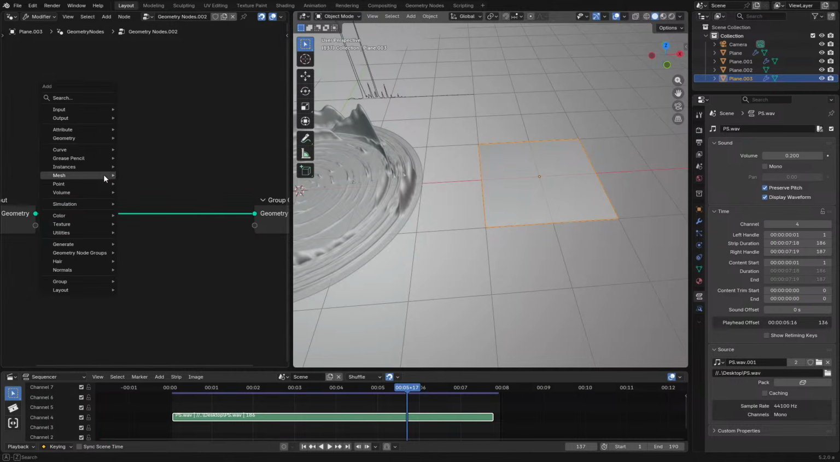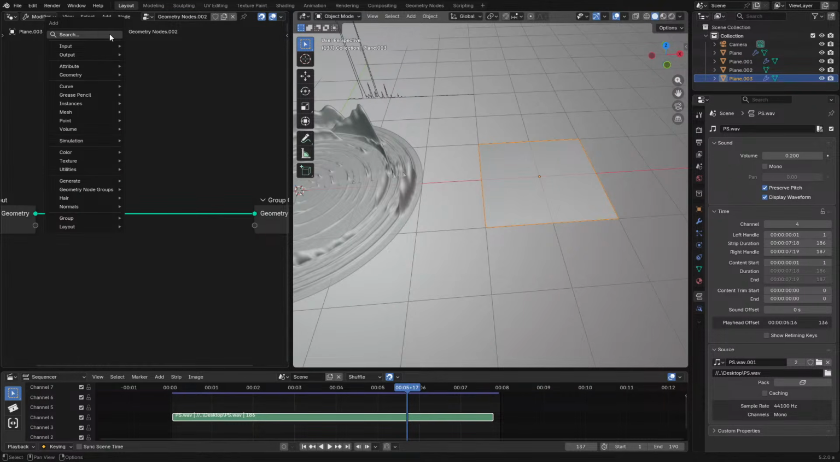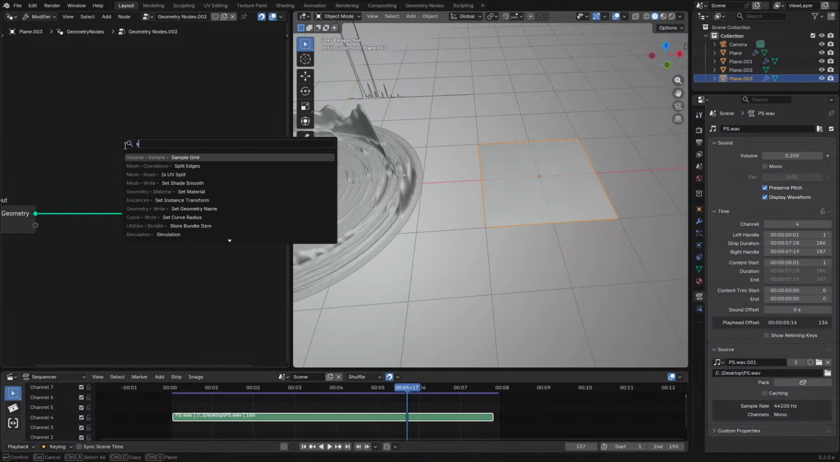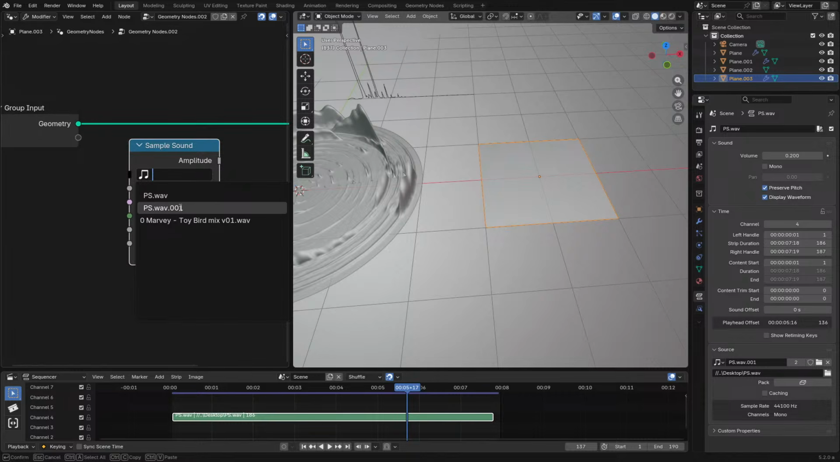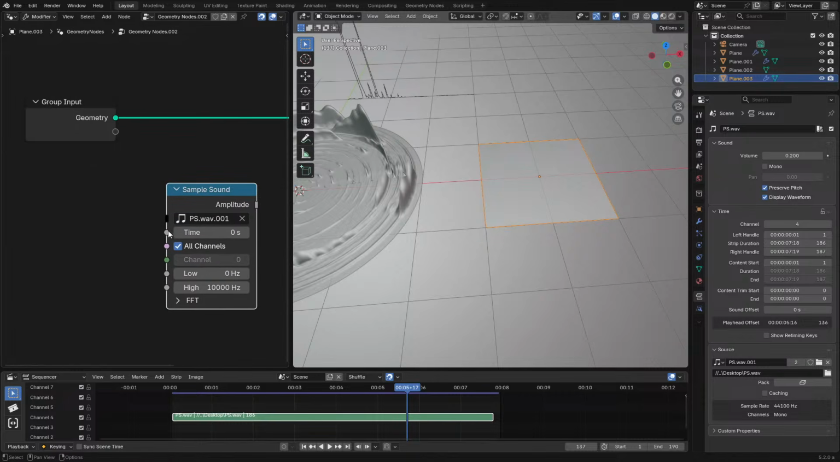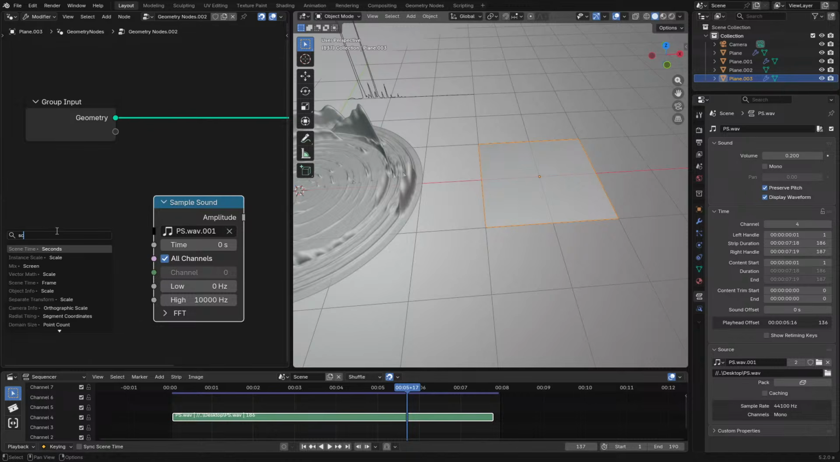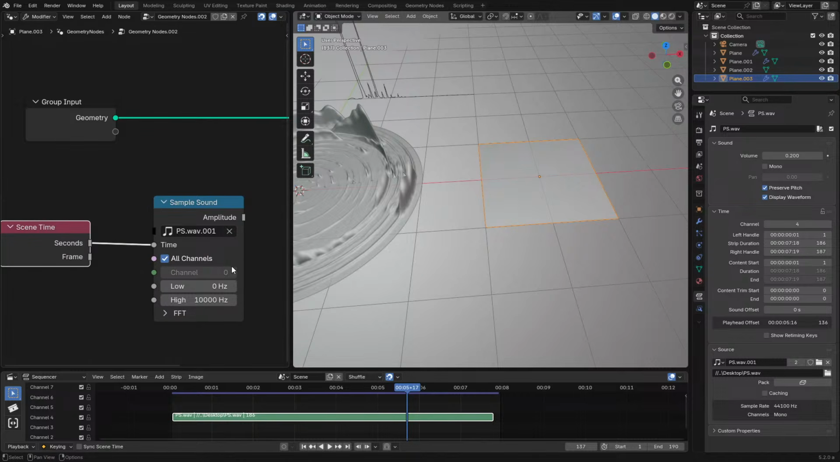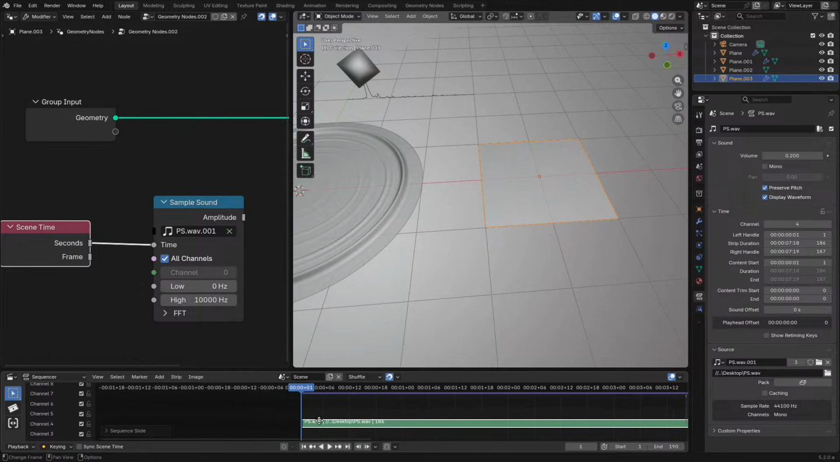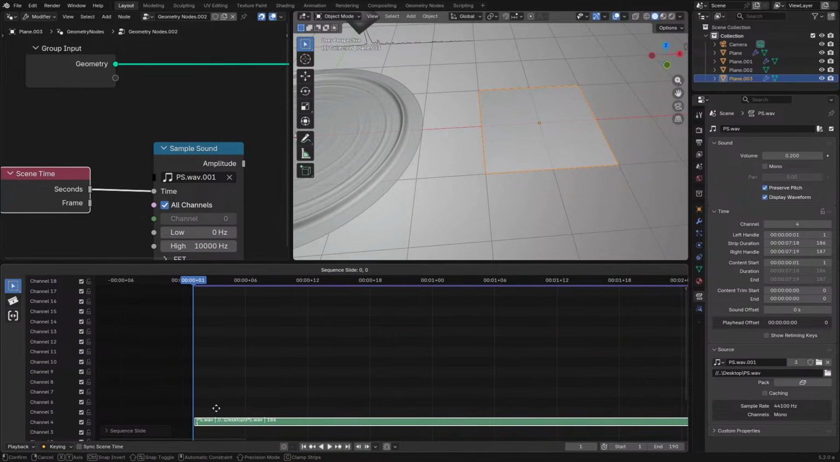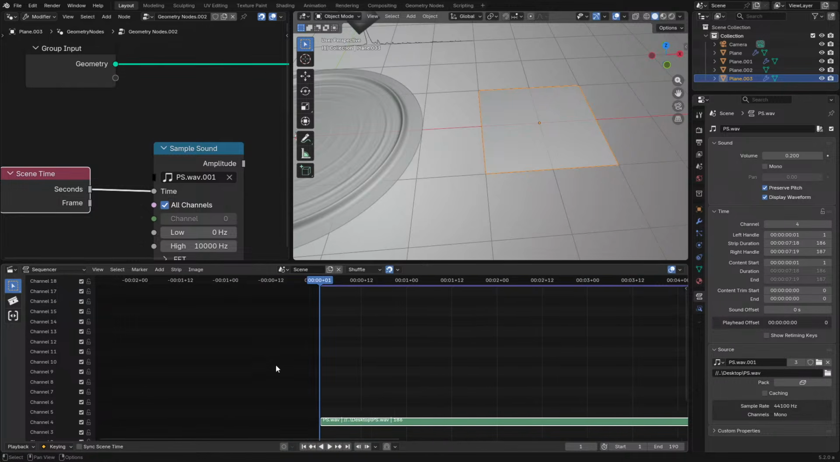Okay, not the worst. Well, let's go and get the sample sound node right here. Sample sound. And here I'm going to select the PS Wave 001, because that is what I named it. So we have the time here, which we should have as the scene time seconds, so that it matches up with this right here, even though I think this should be at 0. At 0 or 1? It's a 1 frame difference, so it'll be fine.